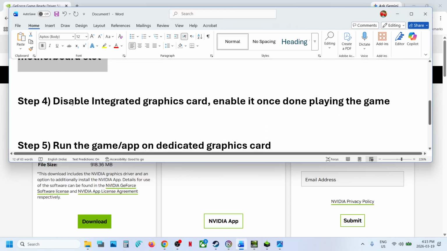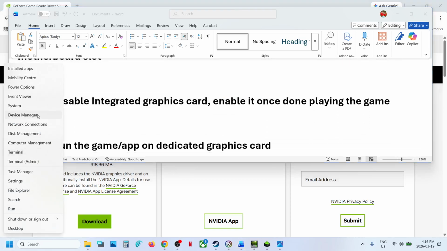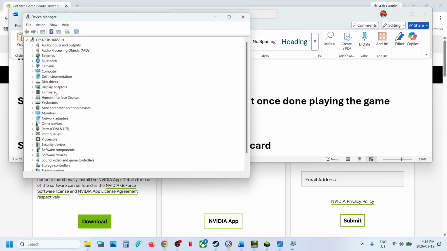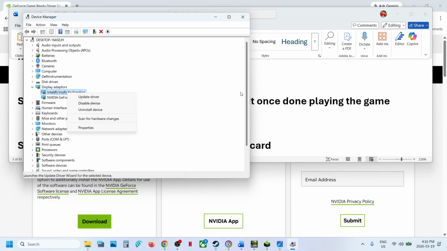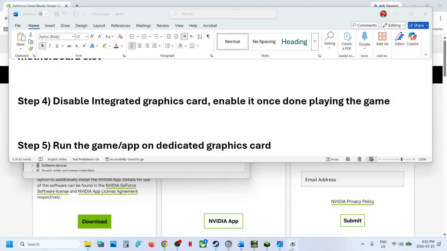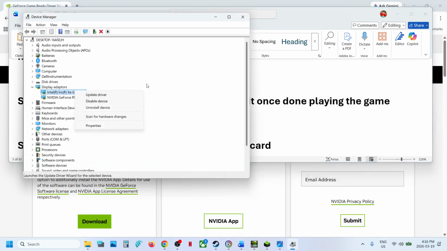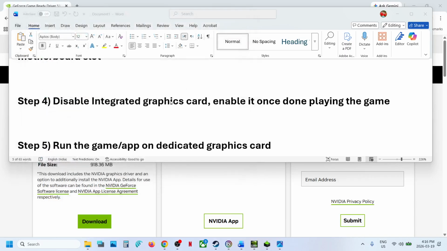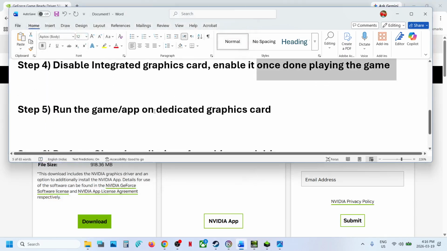Next step is to disable the integrated graphic card. Right-click on the start menu, go to Device Manager, expand Display adapters. You can right-click on the integrated graphic card. If your computer has a dual graphic card, right-click on the integrated graphic card, Disable device, and then you can check. Once you are done playing the game, come back and enable your integrated graphic card, Enable device once again.